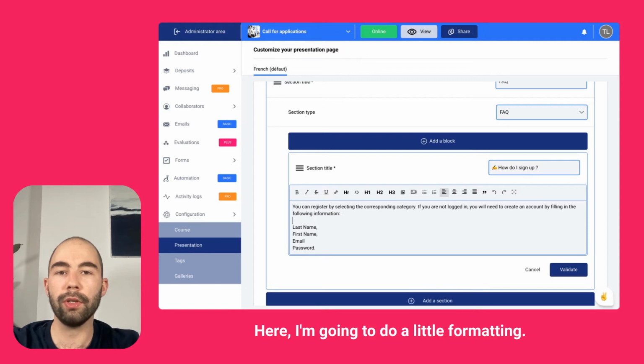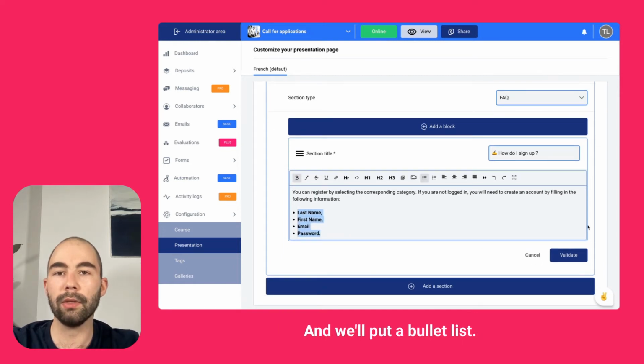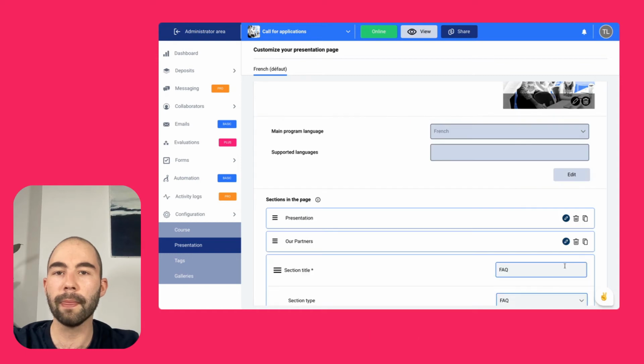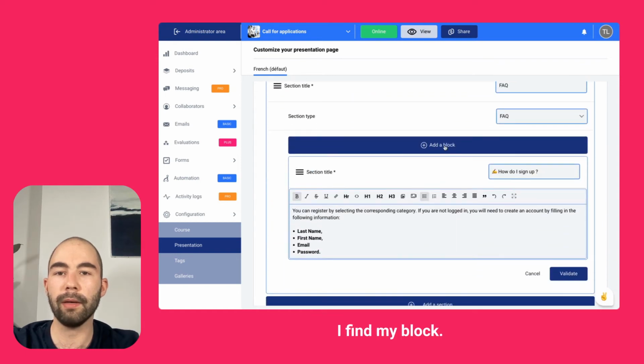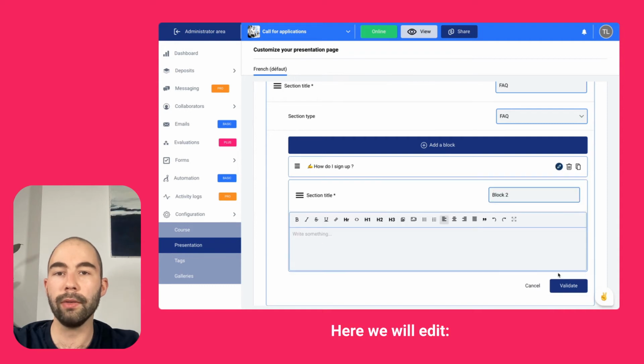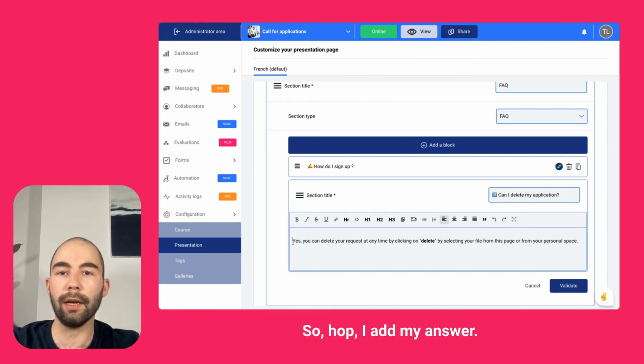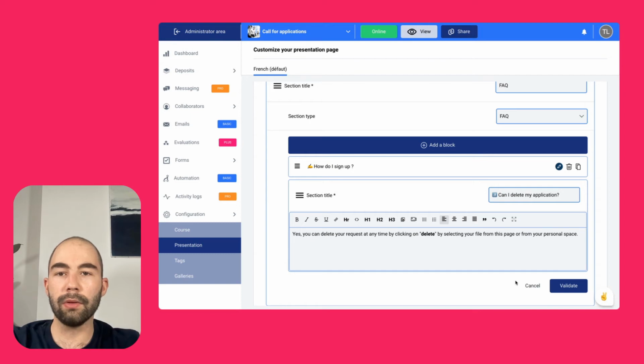Here, I'm going to do some title formatting. To show you, it's always the same text block. I'm going to highlight that and put a bullet list here. I save, reopen, find my block and add another one. Here we will edit: can I delete my files? We will say yes, and besides, people can do it. I add my answer, I validate, and it must be good.